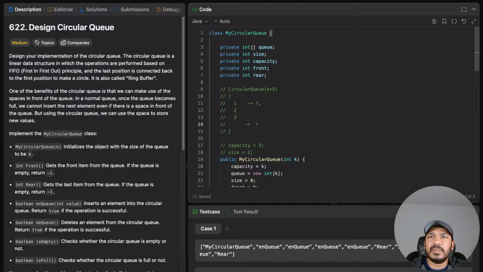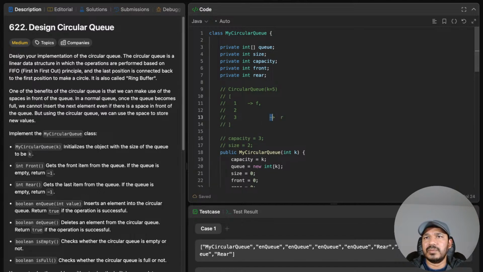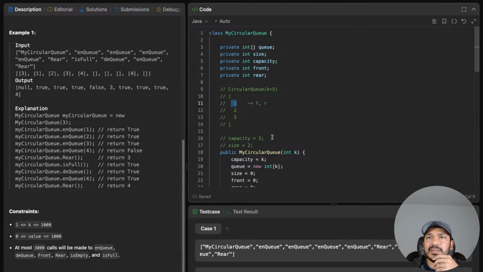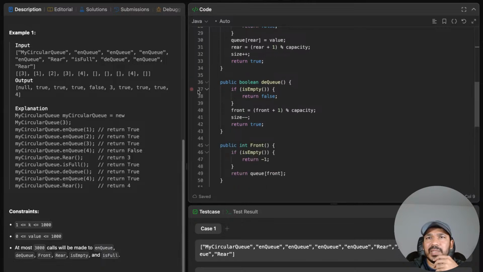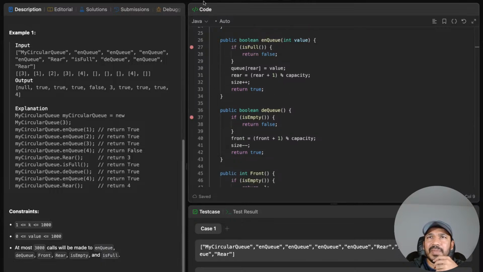Okay, this memory location never existed. So once we add the third pointer, it should be circular, and R should point to the initial location here. And then if someone tries to remove something, I should remove it from the front. Let's add a breakpoint in the enqueue method, and a breakpoint in the dequeue method both, and then let's go ahead.